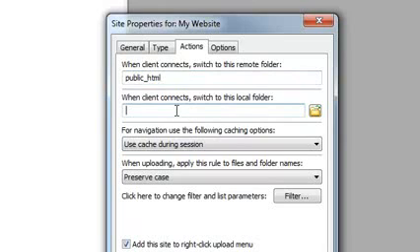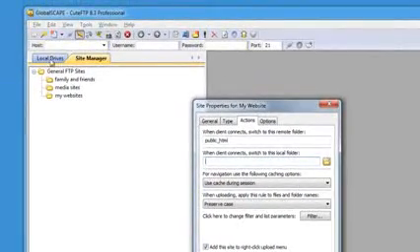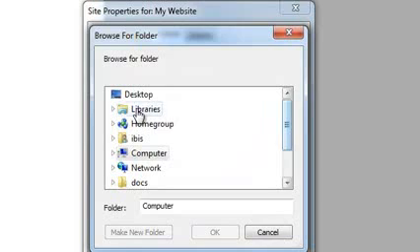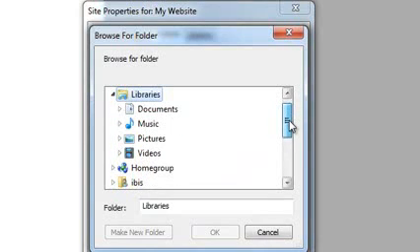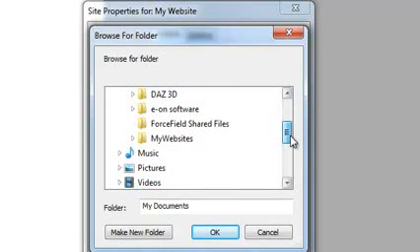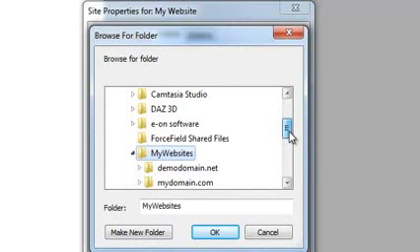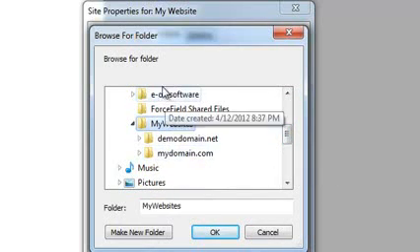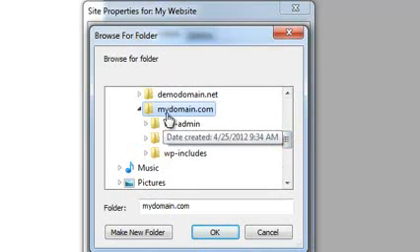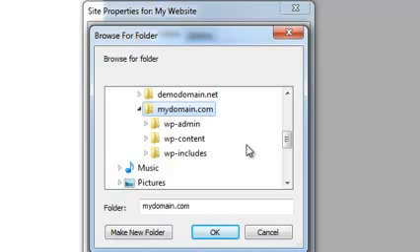For the second field, where it says when the client connects, switch to this local folder. This actually controls what shows up under your local drives area, and it allows us to pre-configure a folder to use as the local website files on my machine. These are the files that I edit locally and upload to the server. In this case, I'm setting up a folder underneath the My Documents folder labeled mydomain.com, and that's the folder that's going to contain all my website files that I will be uploading.